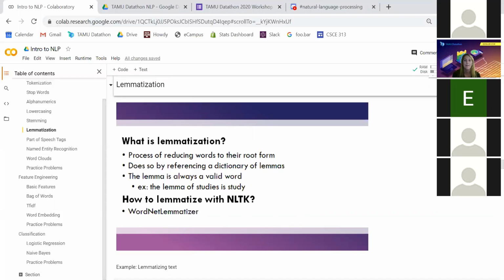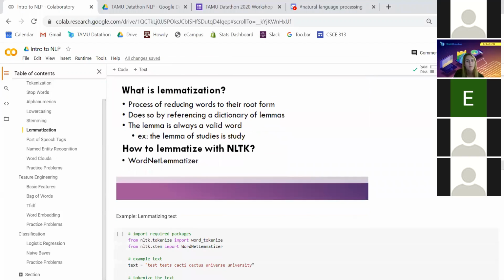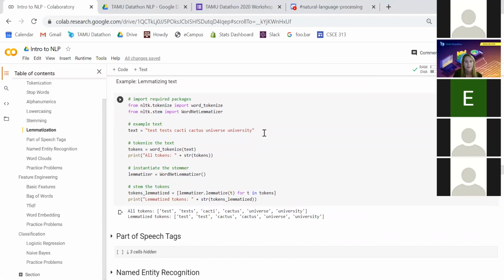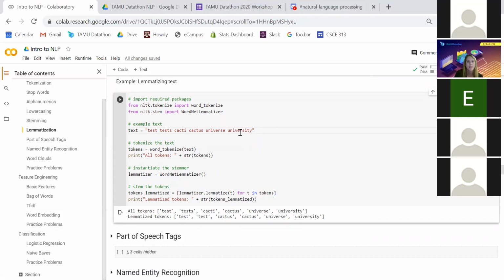You're never going to have a word that's cut off to something that isn't actually a word, like we saw with our university and universe example. And as far as how you run it, it looks very similar, only you're using the WordNet lemmatizer instead of the Porter Stemmer. And so with this exact same sample string, remember we're expecting the first pair to be the same, the second pair to be the same, and the third to be different.